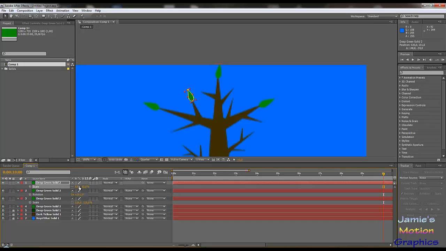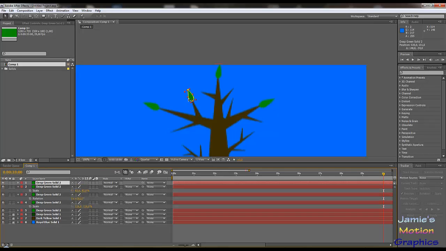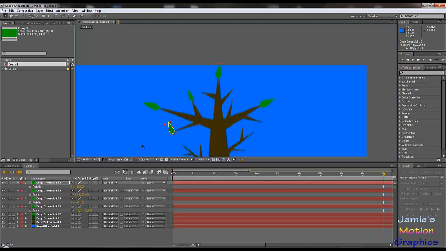I'm going to turn this down a little bit. Control D, which makes another one. And yes, there are going to be quite a few leaves on this tree, so we're going to have quite a bit of work ahead of us. But that is alright. I mean, it is going to look awesome. I'll show you what it looks like right now.